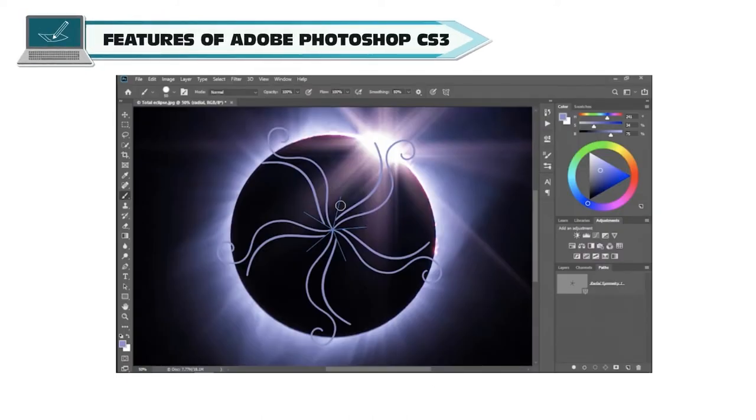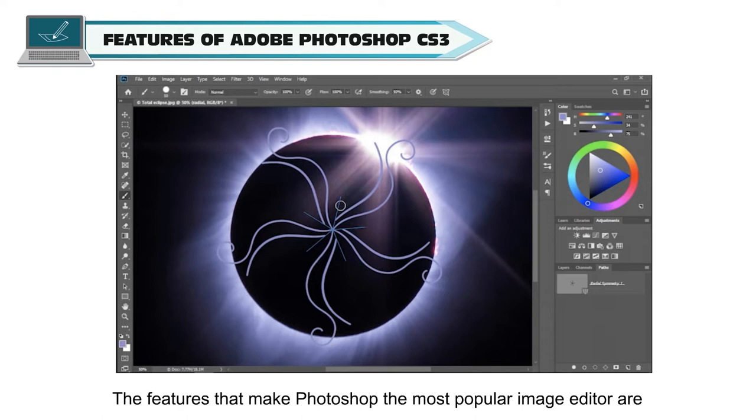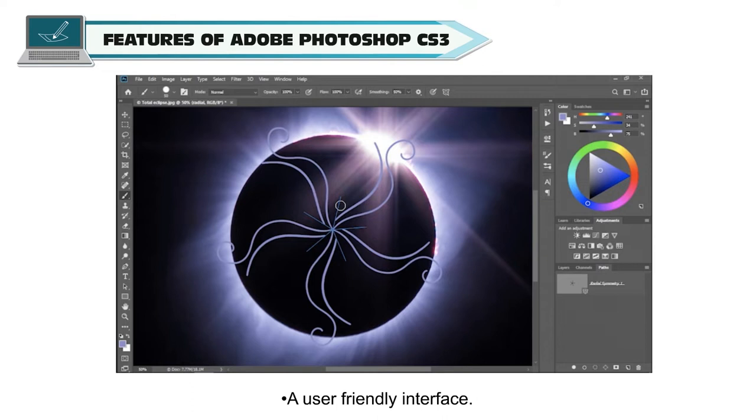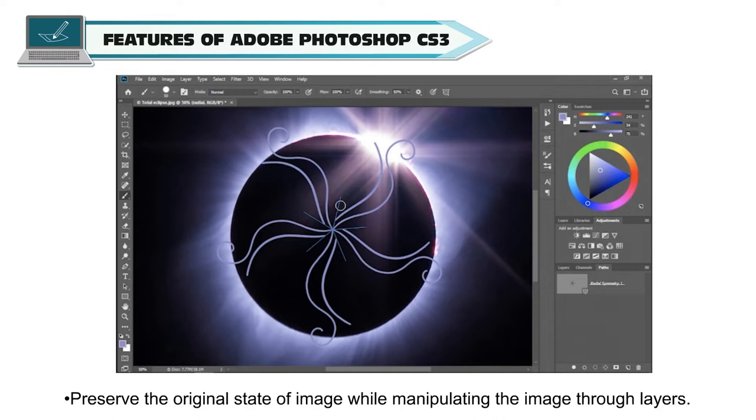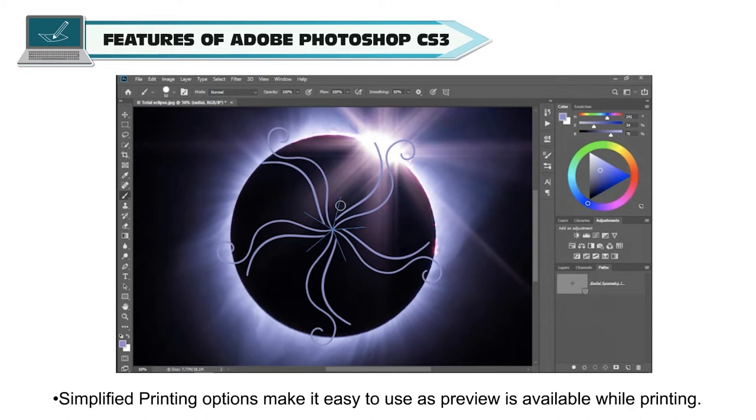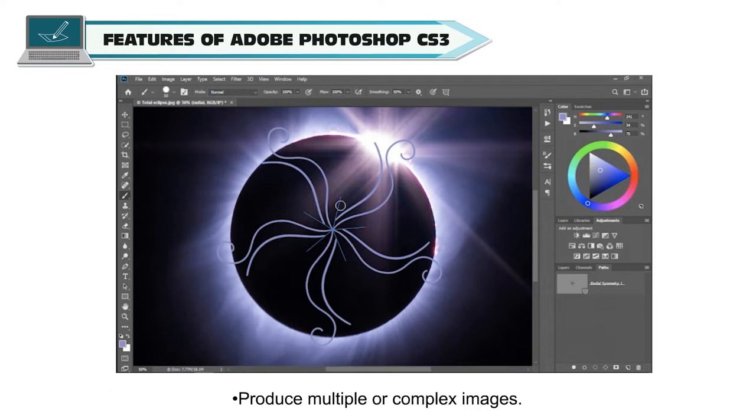Features of Adobe Photoshop CS3. The features that make Photoshop the most popular image editor are a user-friendly interface; photo manipulation can be done in less time and effort; preserve the original state of the image while manipulating it through layers; simplified printing options make it easy to use, as preview is available while printing; produce multiple or complex images; create graphics with small file size.